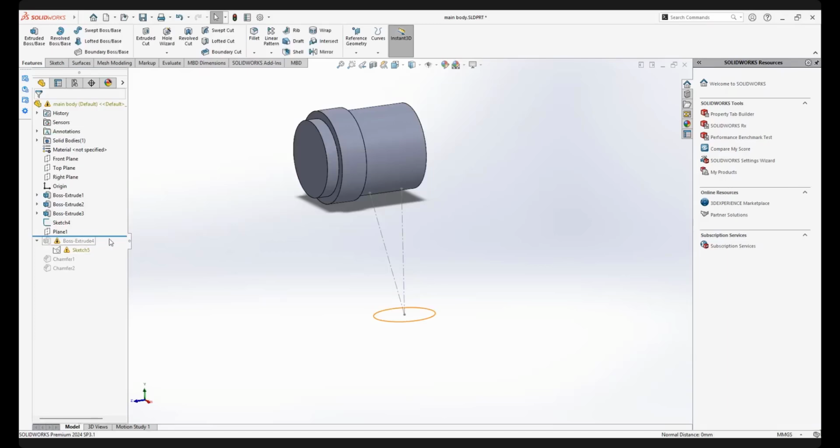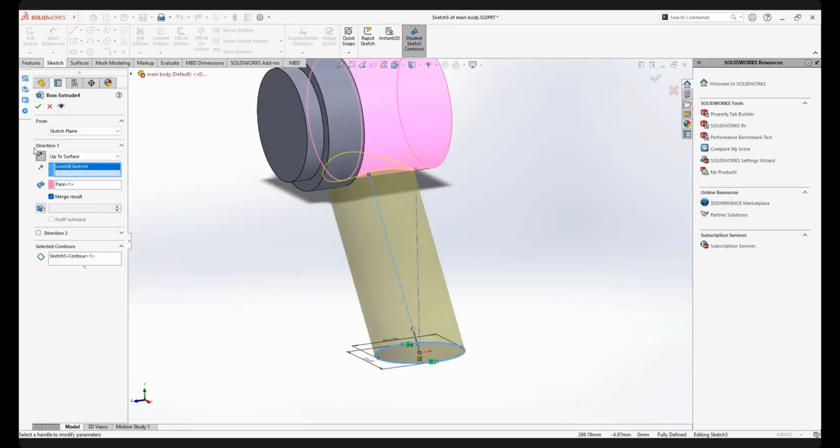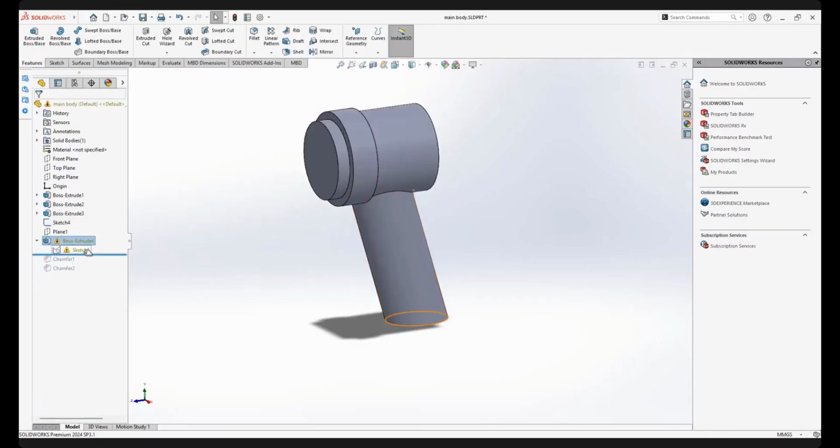So the plane is good, but about the boss extrude just now. Okay, about the boss extrude, because the direction is supposed to be this one. Okay. Now the boss extrude is good. Chamfer, okay, boss extrude still in look.